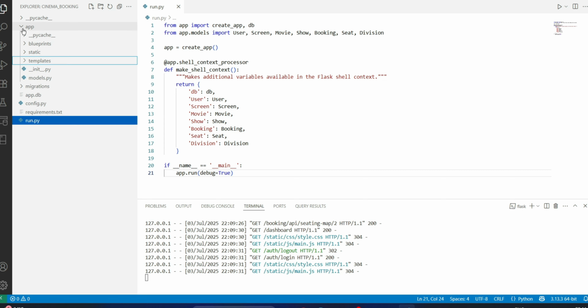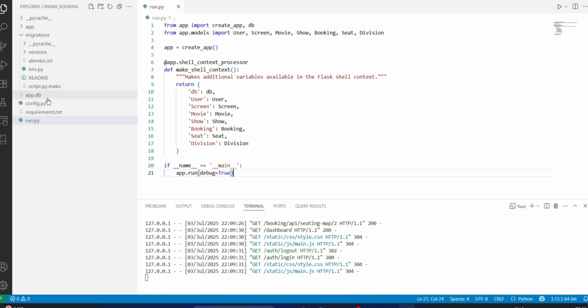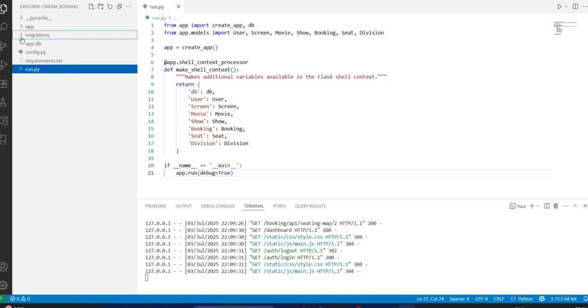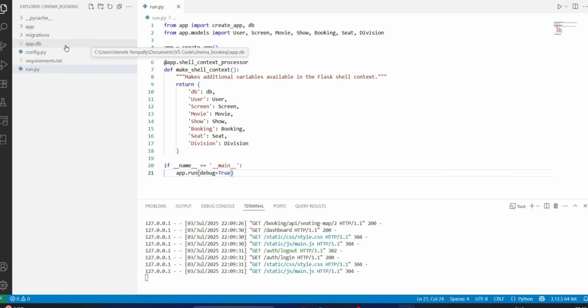Okay, this is about app, and we have some migrations also. The version and all are there in this, and we have a readme tab. It's not updated yet, sorry. And we have the database files also in this. So this is all about migrations, and we have the requirements.txt, and we have this main database.